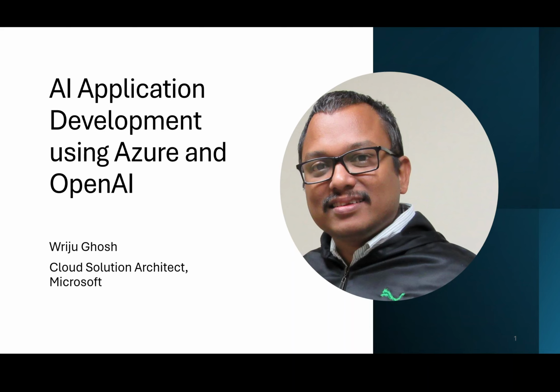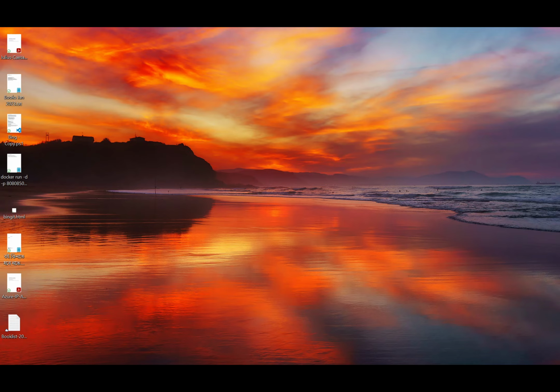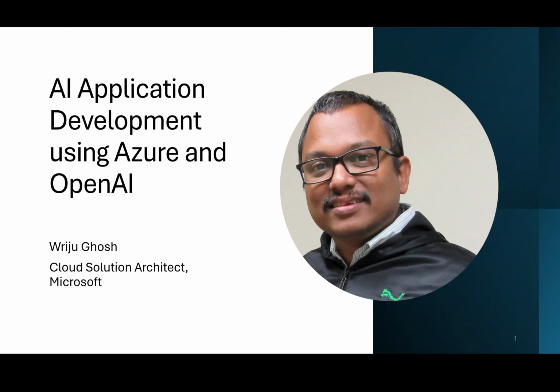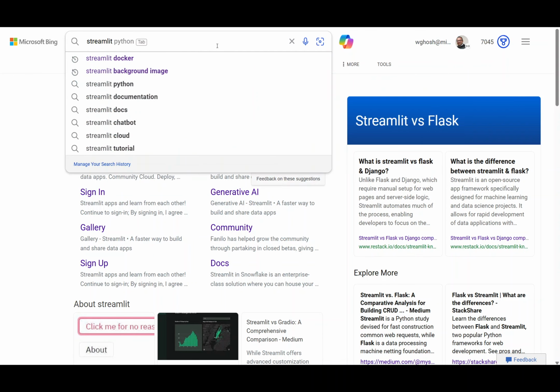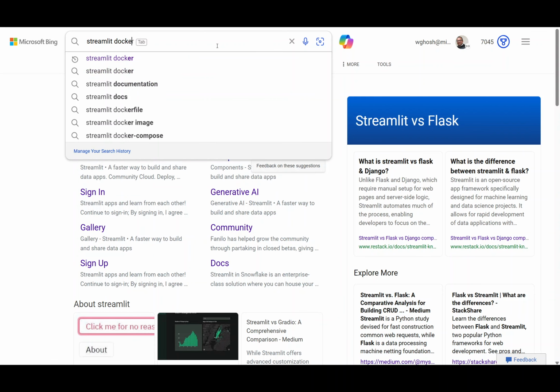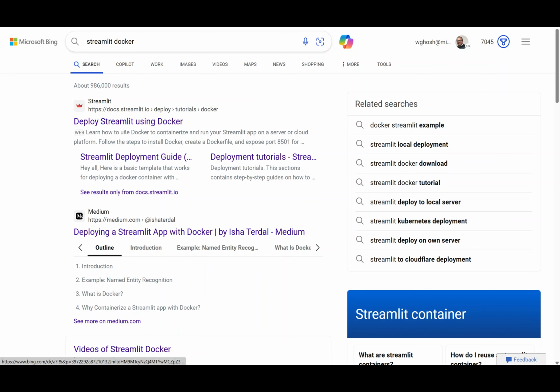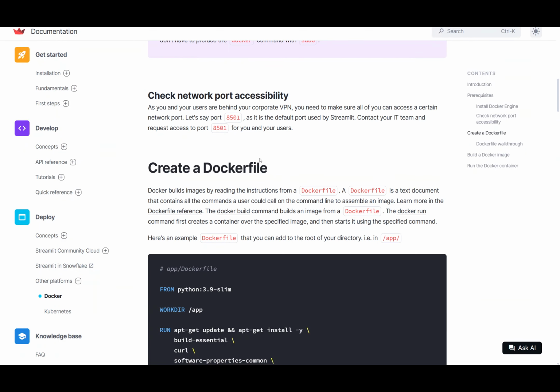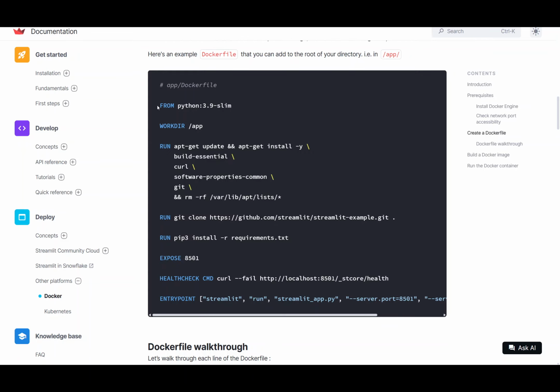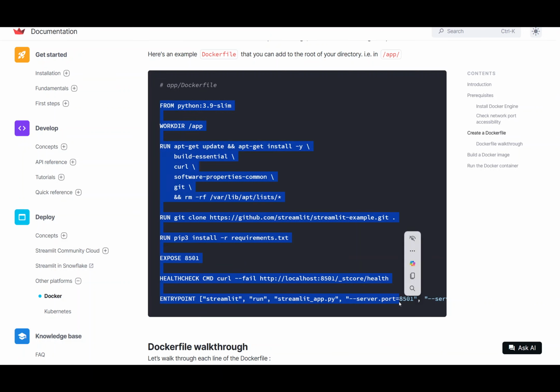Before that, I'm going to take you to my search box, and I say Streamlit Docker. Streamlit comes with great documentation, and in the documentation, it shows you how you can create a Docker container step by step. It also gives you a sample Docker file. So if you copy this Docker file and modify it based on your application, it ideally should work.